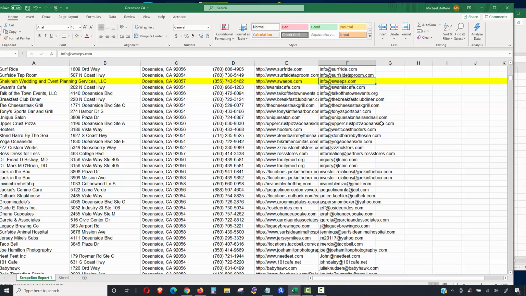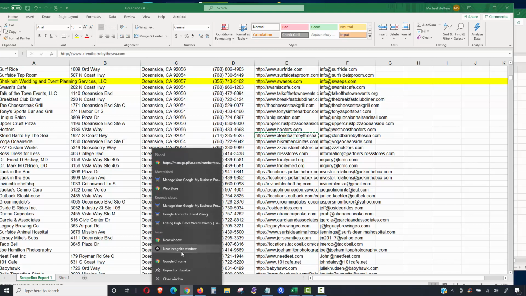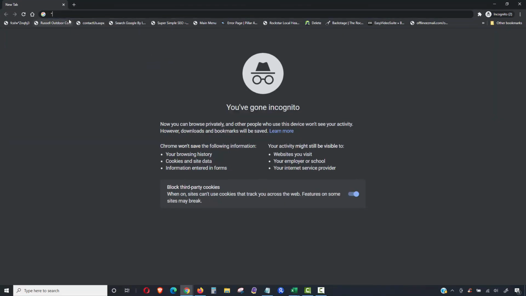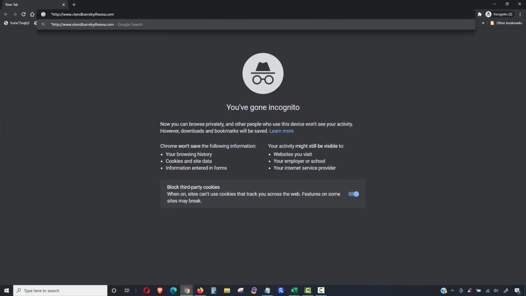Okay, so for example, let me go back here. I think I lost that. Okay, here. The next thing you're going to want to do is take the domain and search it on Google. Okay, so let me pull that up here. I'm just going to put that in quotes. I'm going to get rid of the HTTP and www. You get the point.